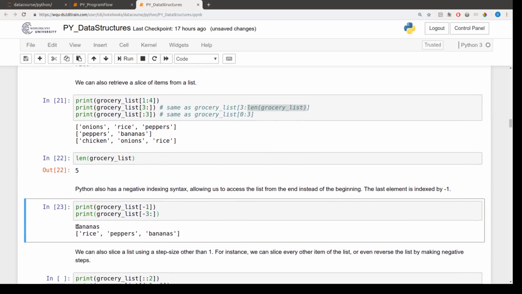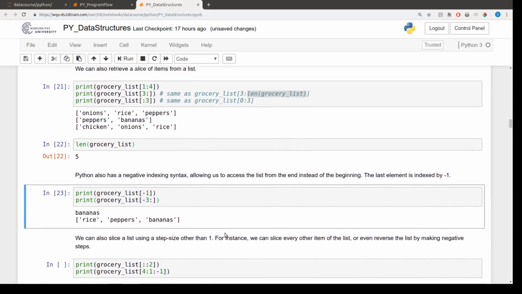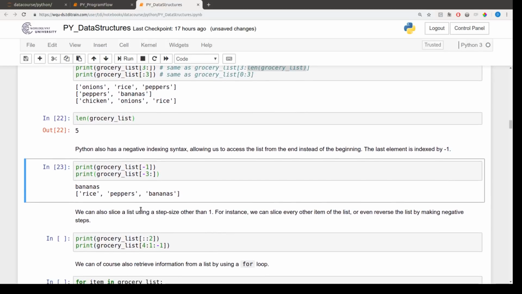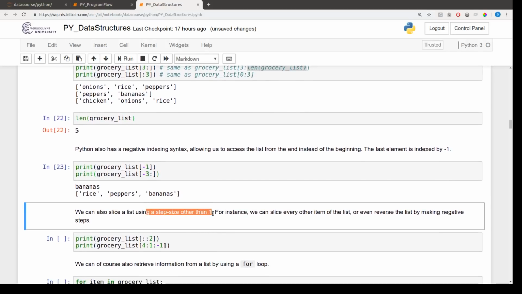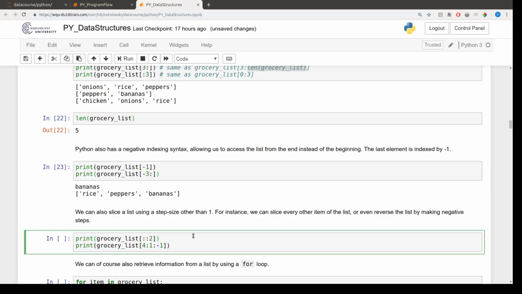The last element in the list is bananas. Here we have a slice containing the last 3 elements of the list. We can also choose a different step size other than 1 for slicing the list. Here we slice from the beginning to the end using a step size of 2.